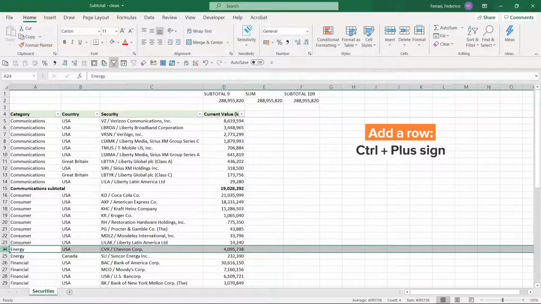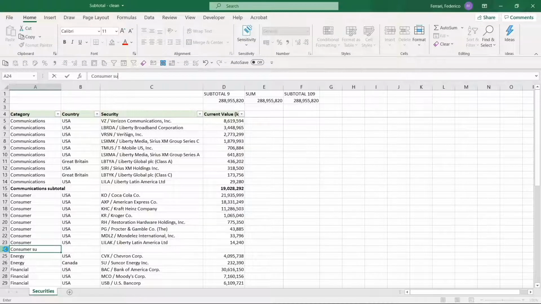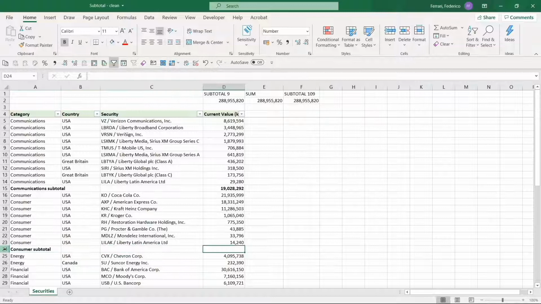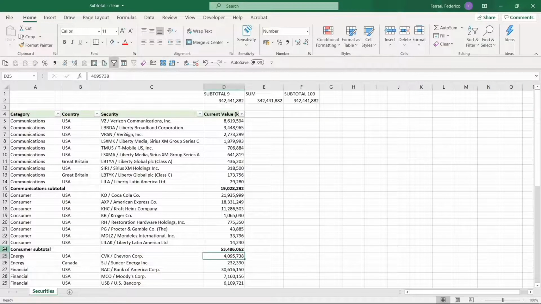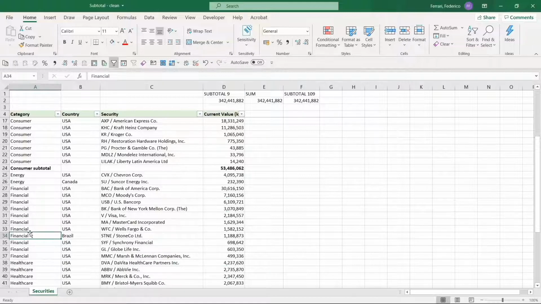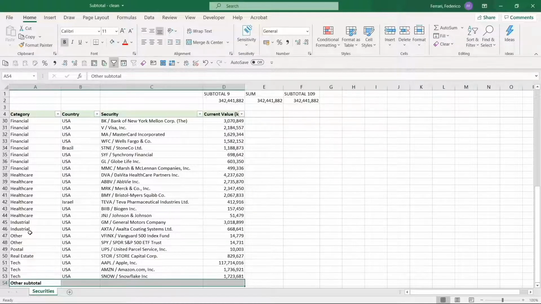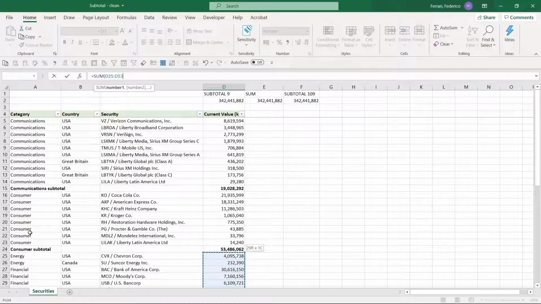We can do the same for consumer. We can also type Ctrl+ to add the row. We write consumer subtotal. We make the row bold. Once again, sum. Okay, and we could do that for each category, but for the sake of time, let's just add one last row with other subtotal. Let's make it bold, and here sum of all these securities.